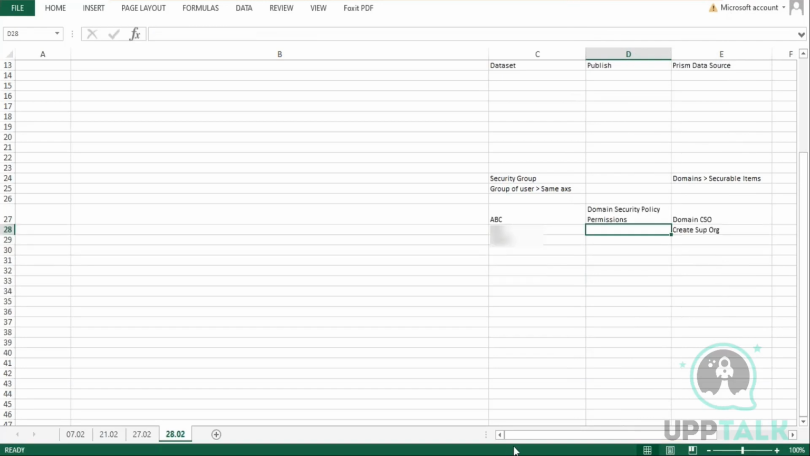Once again, the security group that I am a member of would be given access to different domains. Once that happens, the members of that security group will be able to access the secured items within those domains. Got it? Make sense? Okay. Now what are we doing?